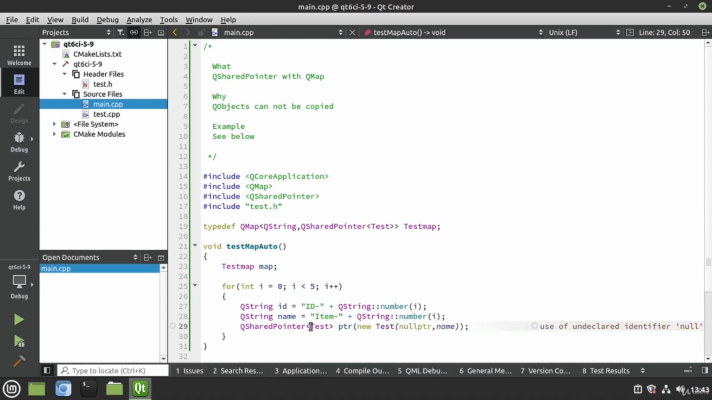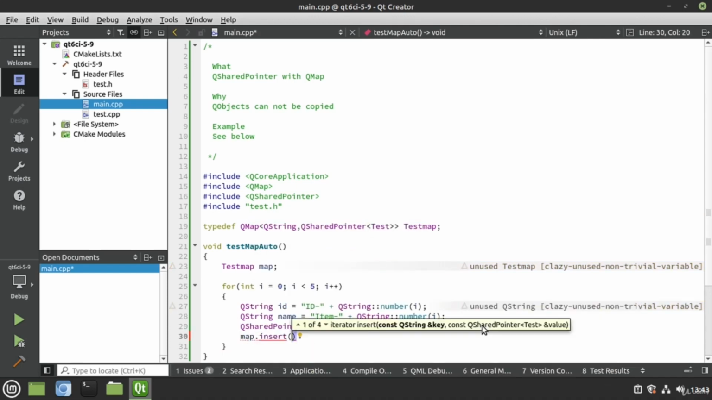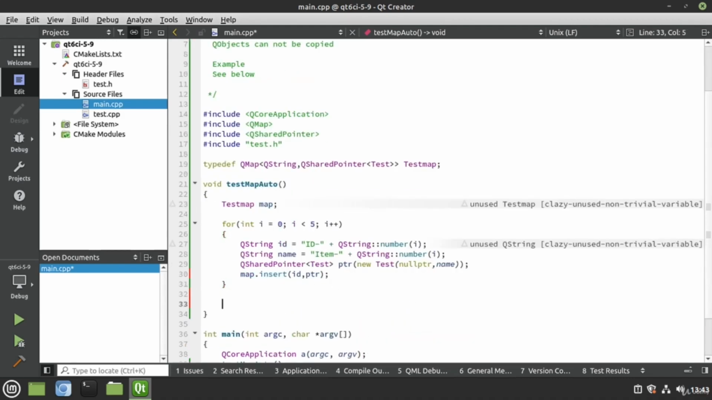All right, so now we are just simply wrapping a new instance of our test class into a QSharedPointer. And from there, we can simply say map.insert our ID or our key with our smart pointer. That's it. It's just really that simple.